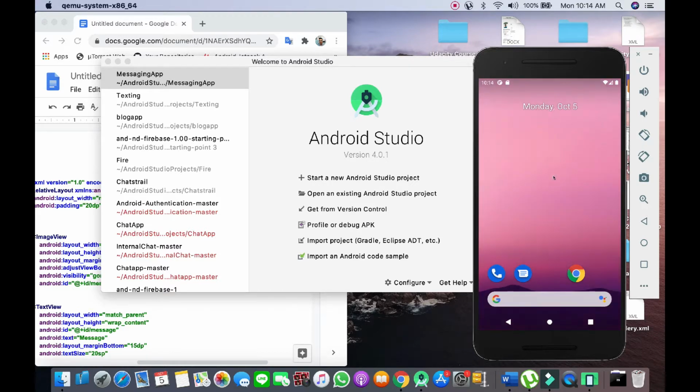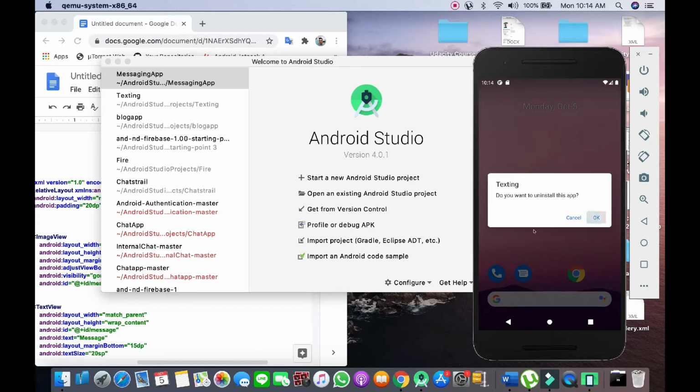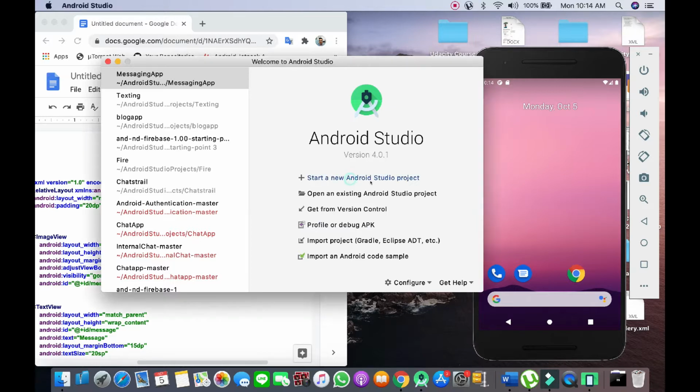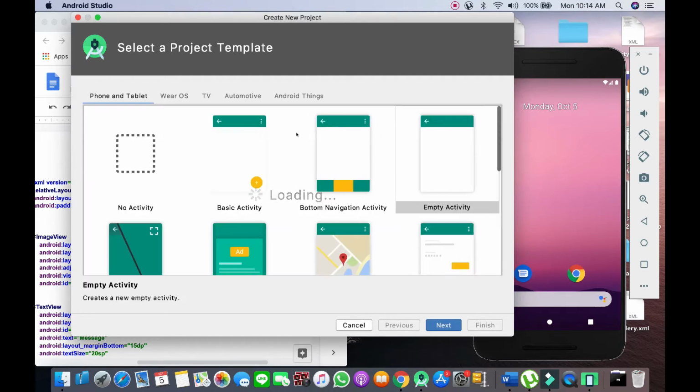I would suggest you use your own phone for testing and running the apps, because it's really cool to see an app on your phone that you have just built. Just for the screen recording purposes, I have to use my emulator. So let's create a new project in Android Studio.